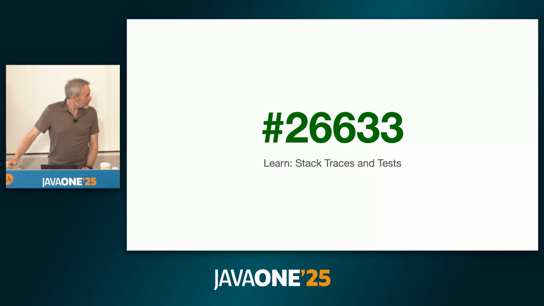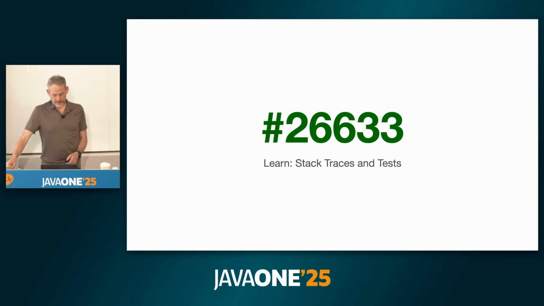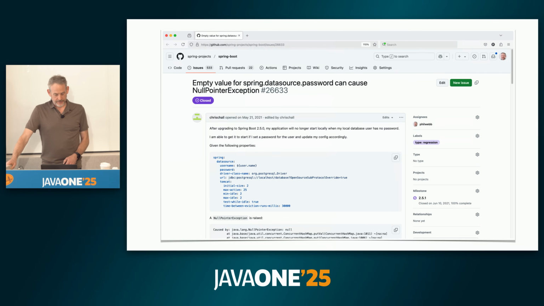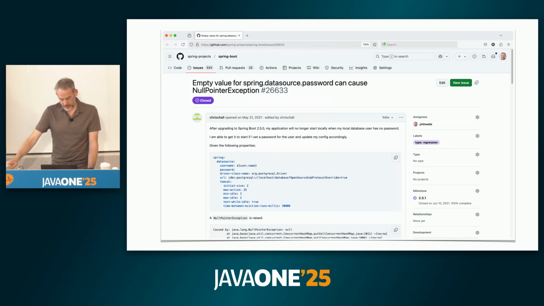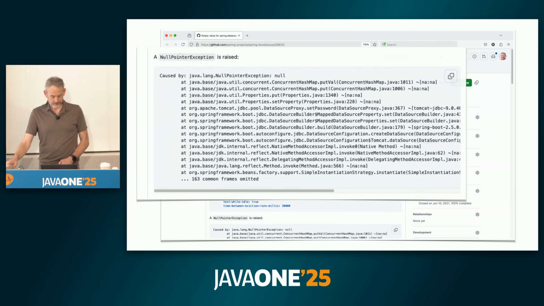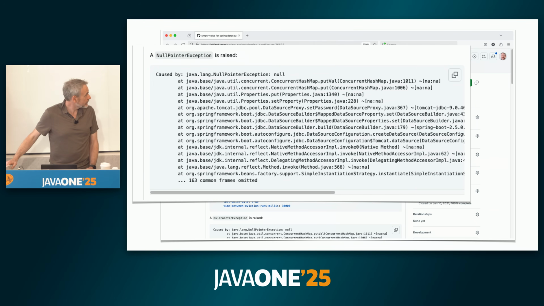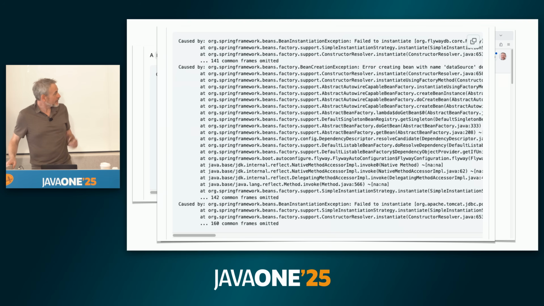All right, 2.6.6.3. Learn stack traces and tests. So this one is, when's this? 2021. This person's upgrading to Spring Boot 2.5.0, and they've got a problem, and they've got a null pointer exception. They very helpfully provided the complete stack trace. And I do mean the complete stack trace.